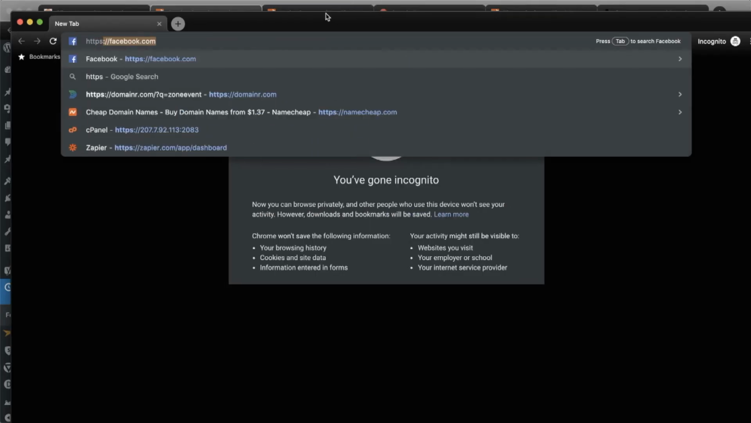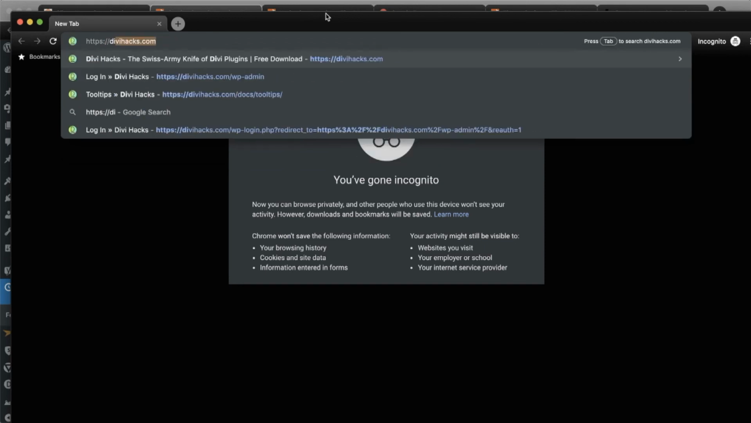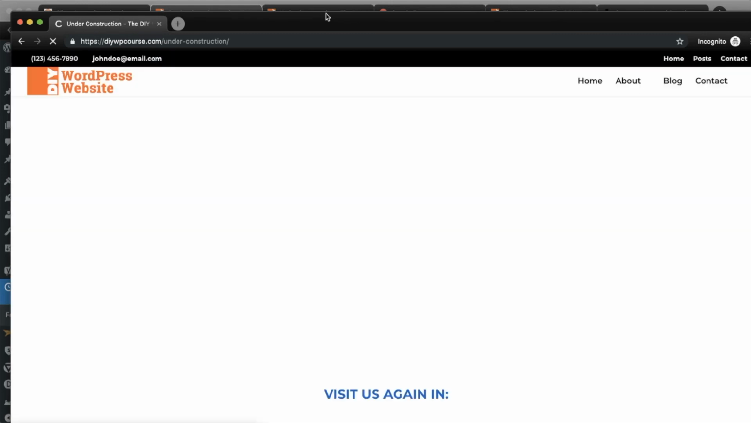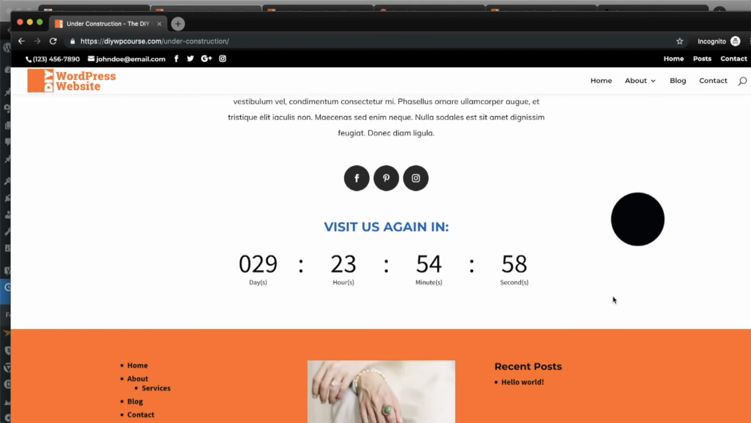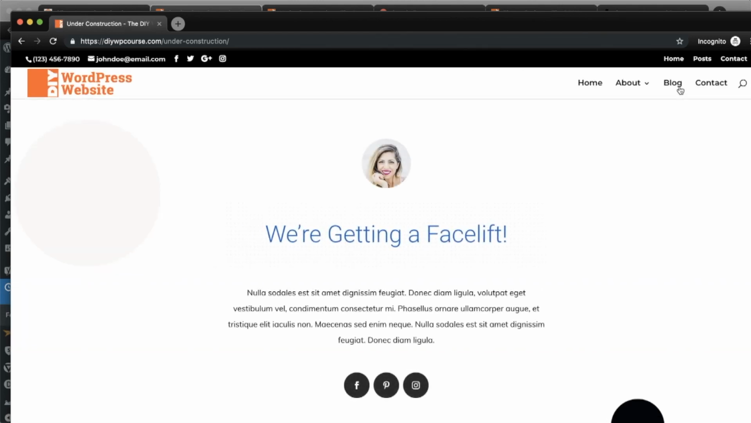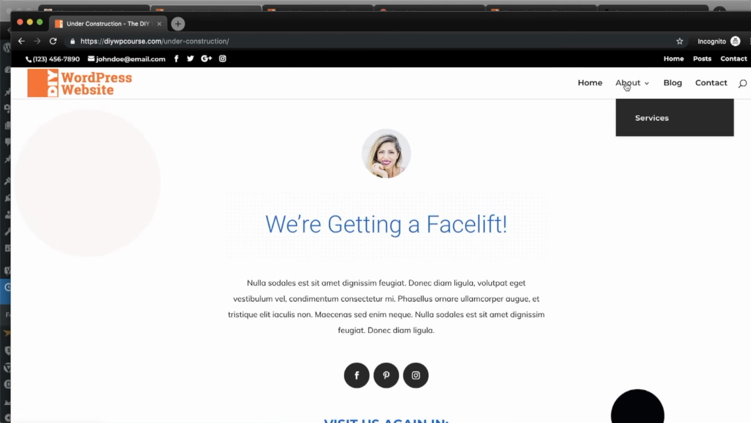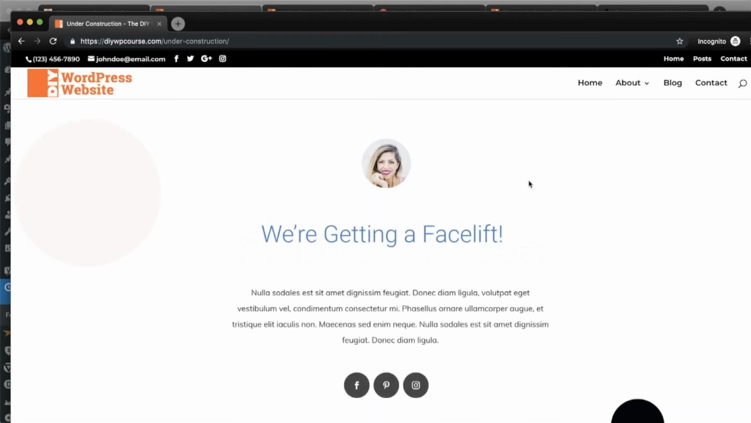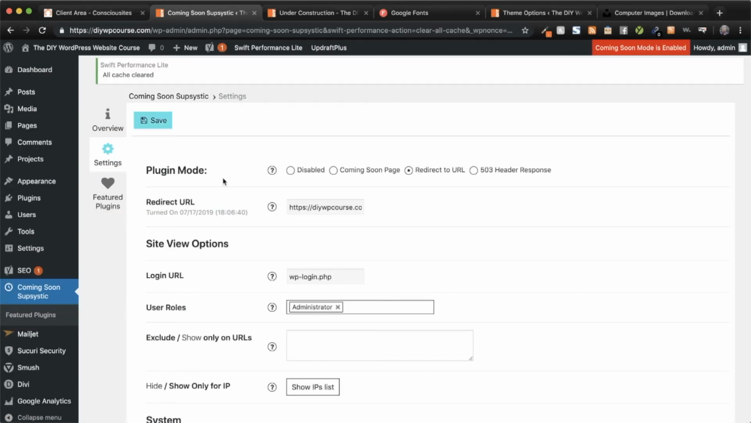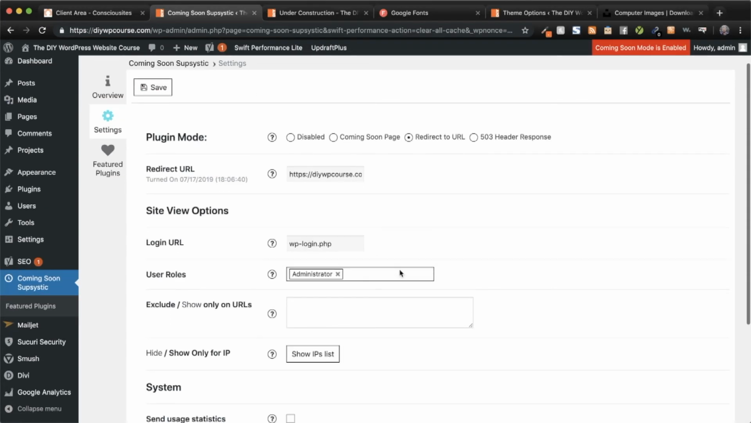We open up our link in incognito, and now we have our coming soon page. So if we try to access any of these links here, it will take us to this "we're getting a facelift" page. Okay, so that's how we can set up a coming soon page, and that is again just another optional plugin that we can install.